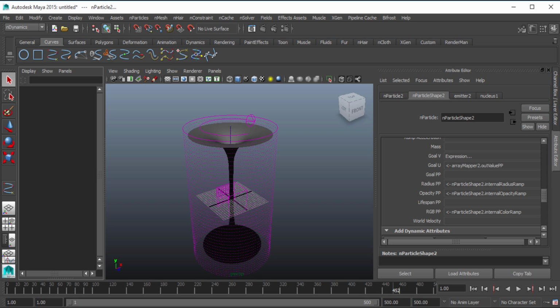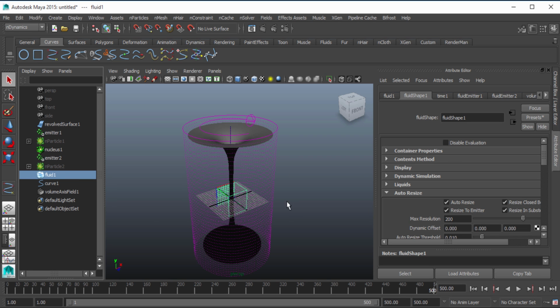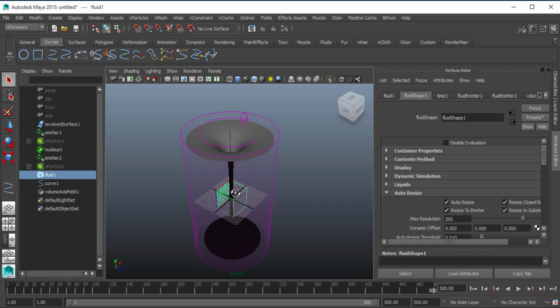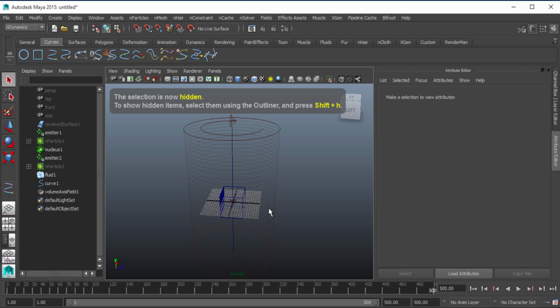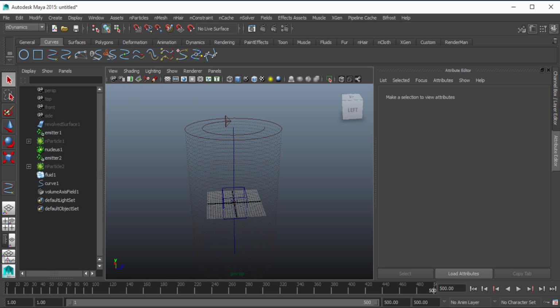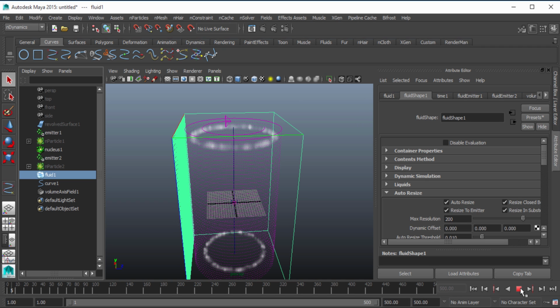Let's go ahead and make some changes now to our fluid shape. So now that that's done, I will turn back on my fluid simulation by unchecking that disabled evaluations, and I'm going to hide my surface because we've done what we need to do. All right, so let's go to fluid 1 and let's make some changes here. Let's take a look at it just to see what changes we need to make.